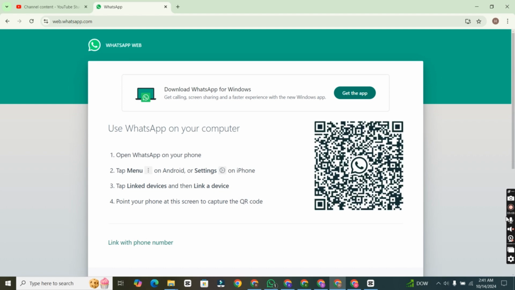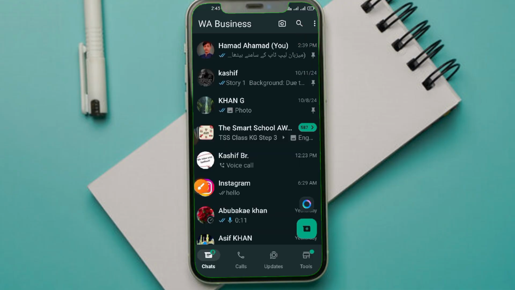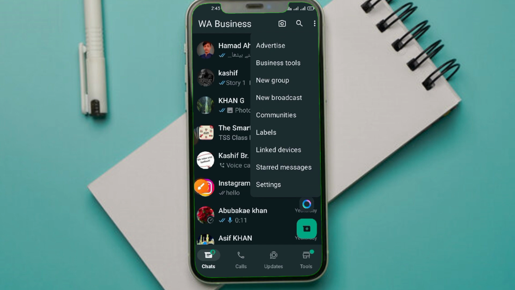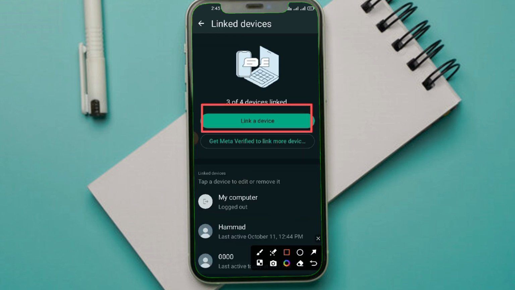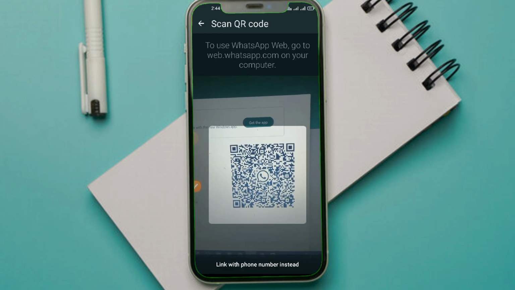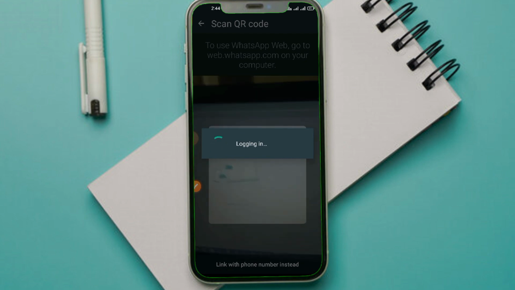Now open the WhatsApp app on your mobile. After opening WhatsApp on your mobile, tap on the 3 dots in the top right corner, then select WhatsApp Web. Now point your mobile camera at the QR code on your laptop screen to scan it.